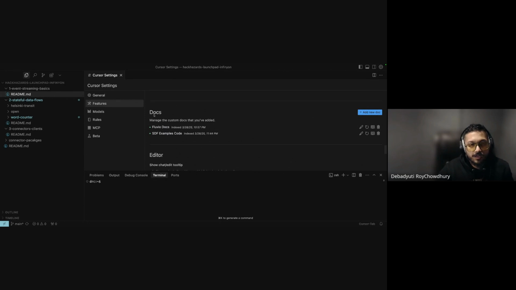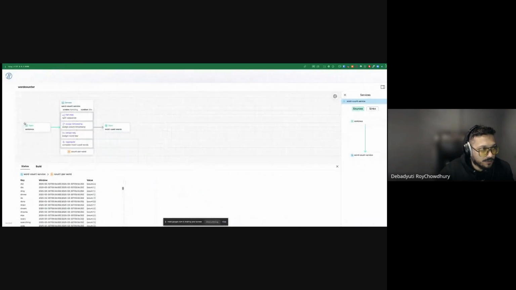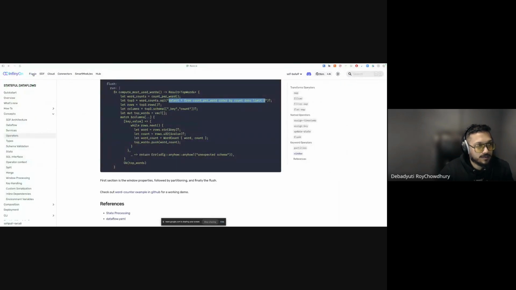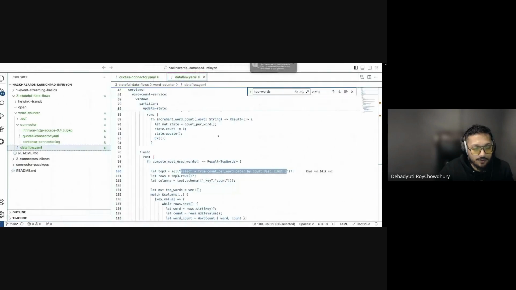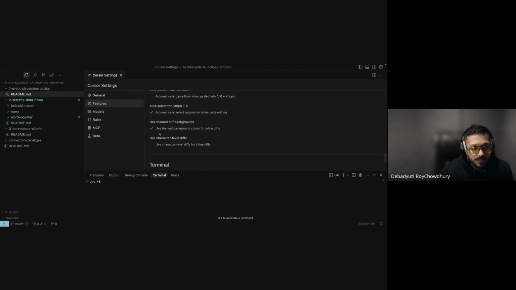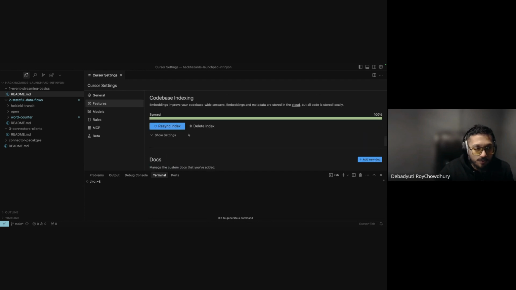Yeah, so you see, there is in features a section called docs, and inside the docs, what I have done is I've added the Fluvio documentation link. This is this website right here, the official docs link, fluvio.io. I have added that over here. This is the docs indexed, and it updates the index. And the other one, this SDF example code, is the stateful data flow examples repo, right?